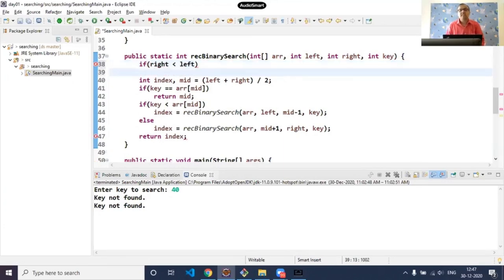In that case, there is nothing much to be done. In this particular case, what to return? What is the meaning of this? This partition itself is kind of an invalid partition. You cannot have a partition where right is less than left. Not possible. So it only means that the element is not found. Simply say return minus 1.